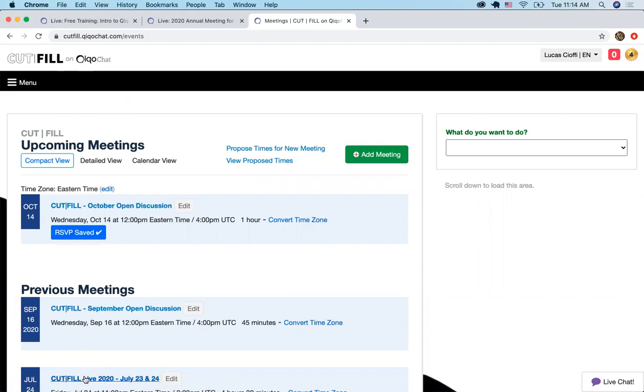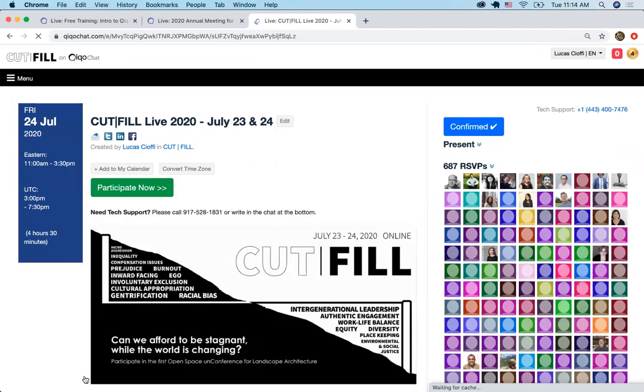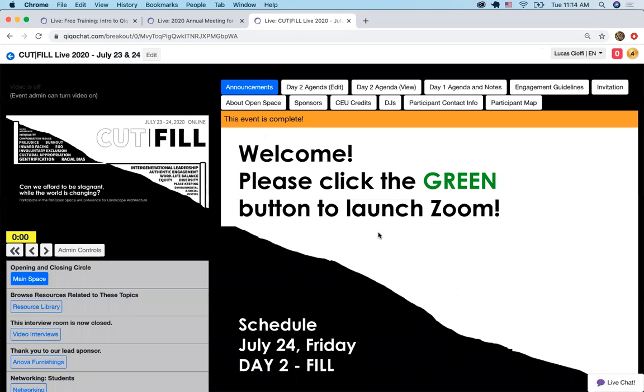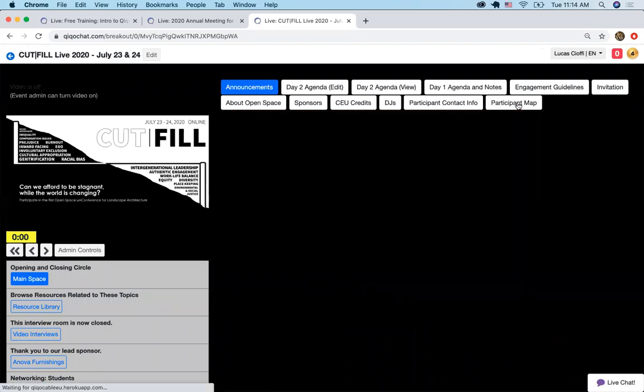We'll go to the July event so people can go back to an event and they can look at the notes that they had. This is an open space that had 687 people. Click participate now. Let's see, the colors are changed. They have a PDF here. They wanted to make it very simple. Welcome, please click the green button to launch Zoom. And the green button was up here. It's turned off now.